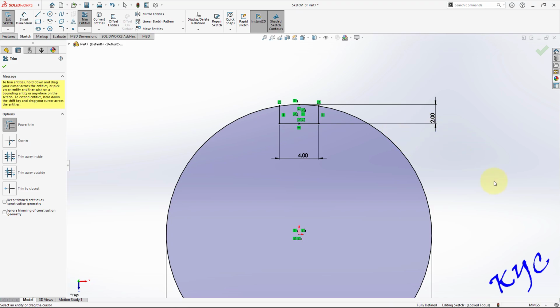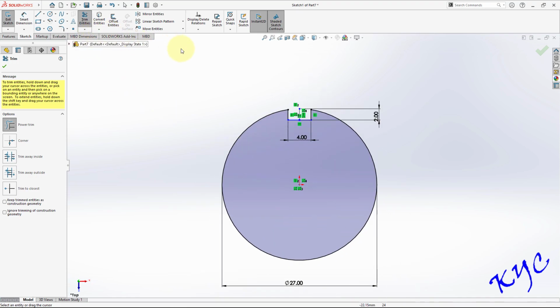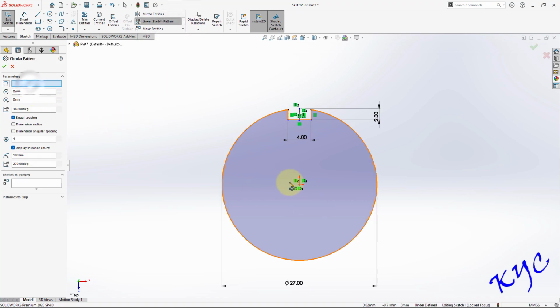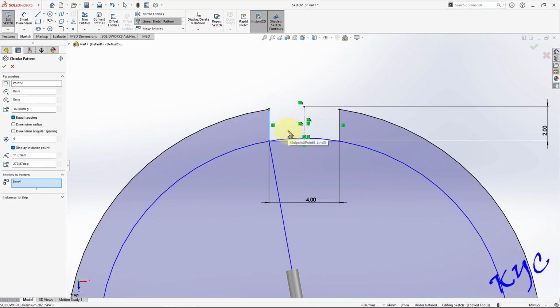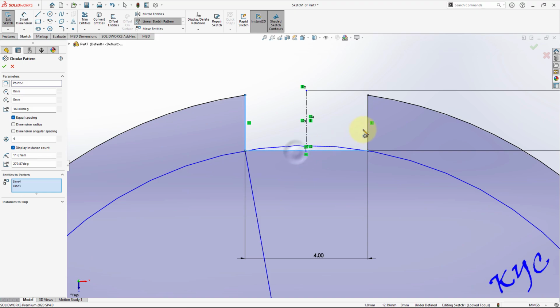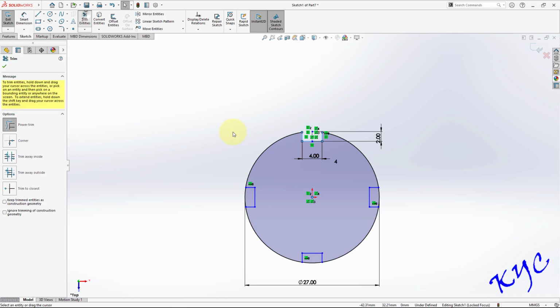Once you have trimmed, the next thing is we need to remove this also. Let the construction remain as it is. Now I'll go to circular sketch pattern. Pattern center is this. Entities to pattern, this and this. How many do I want to pattern? 4. So 4, I'm getting the preview. Click OK. Now we go to trim this, trim this.